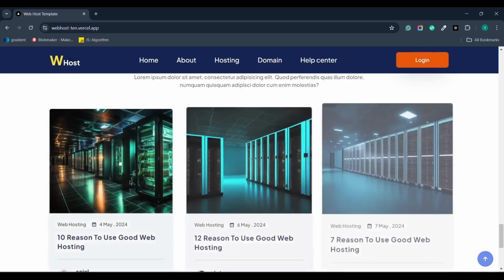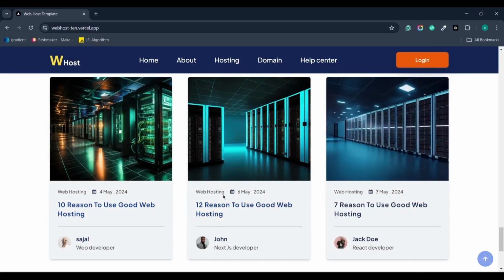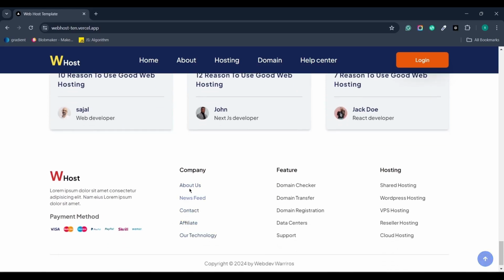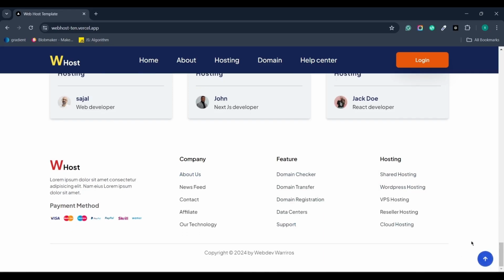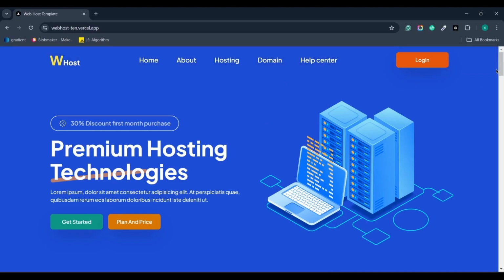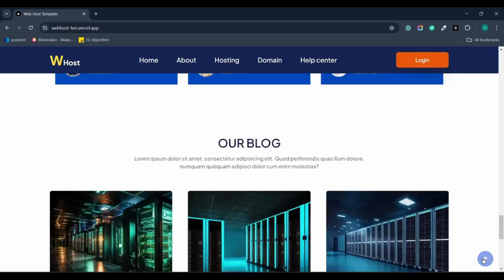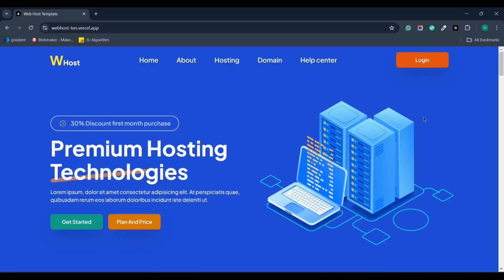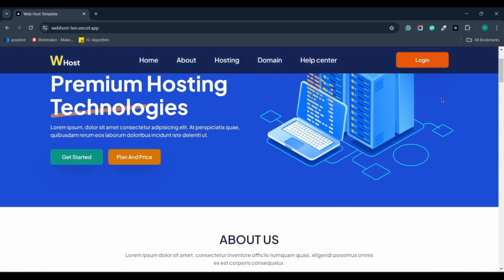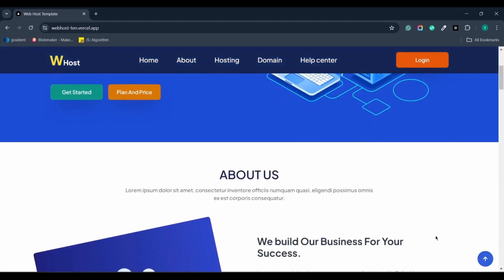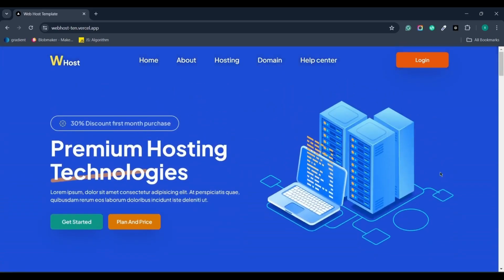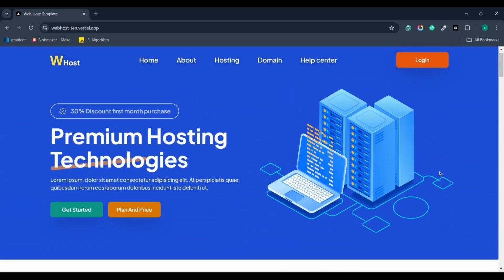Then we have this blog section, and finally we have this beautiful footer section. And here you can see we have a button. If I click this button, it will go to the top. So it is a scroll to top button, and it comes to the top very smoothly. Initially it's hidden, but if I scroll some distance, then it will appear on the screen, which is a very nice feature that every website must have.